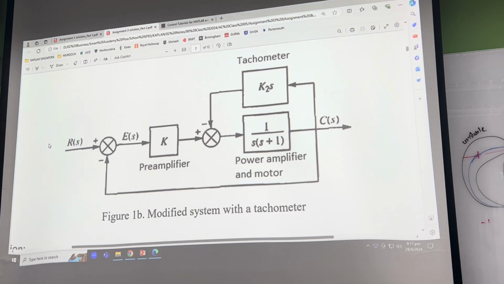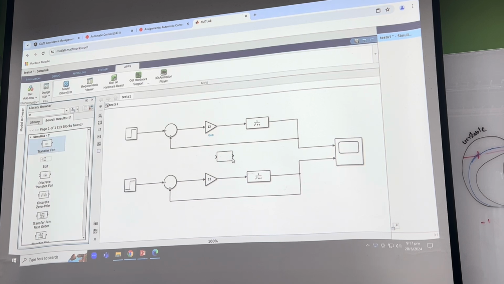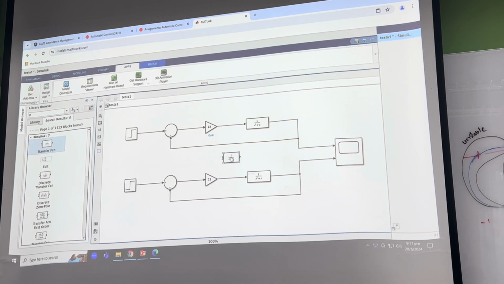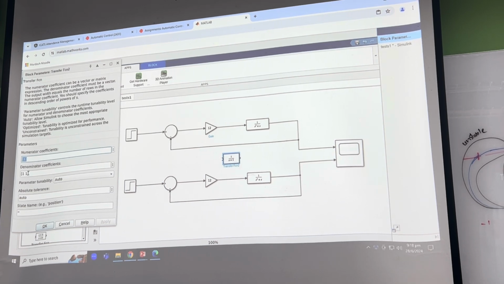Or it can be a gain constant. Yeah, it's S, right? It's not a constant. So I need to get a transfer function. Let me play on it. Let's see.